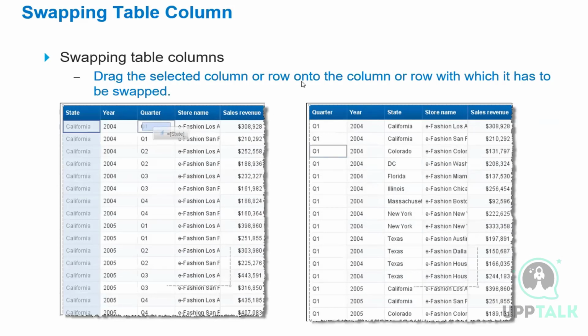And here it is a swapping. Drag the selected column or row onto the column or row it has to be swapped with. If we want to swap, we can just click on this state and put it here, so that instead of quarter, state will get displayed like this.